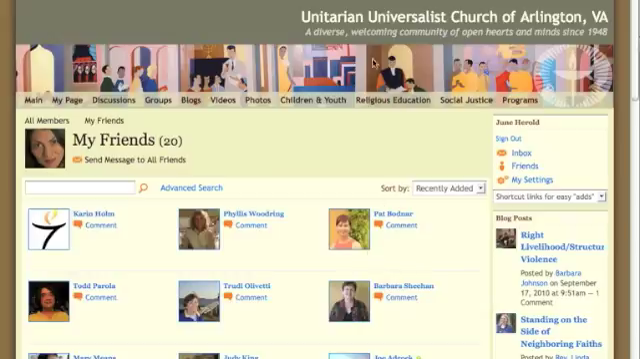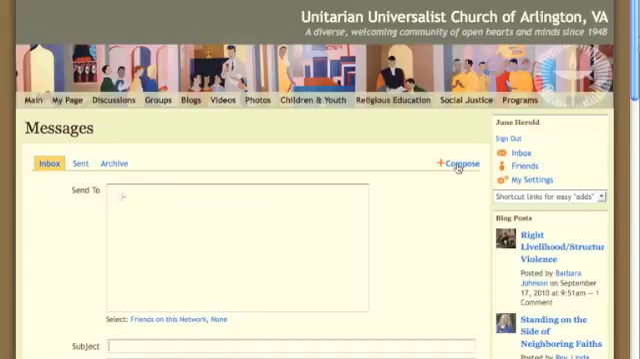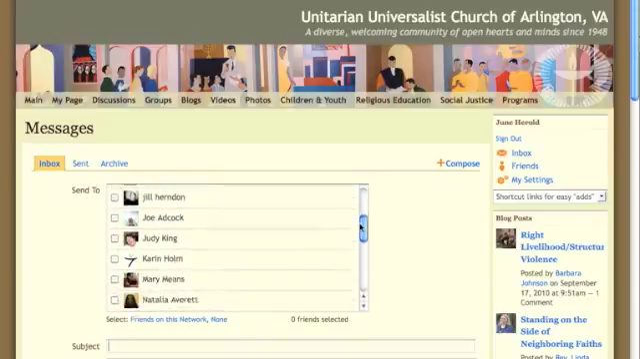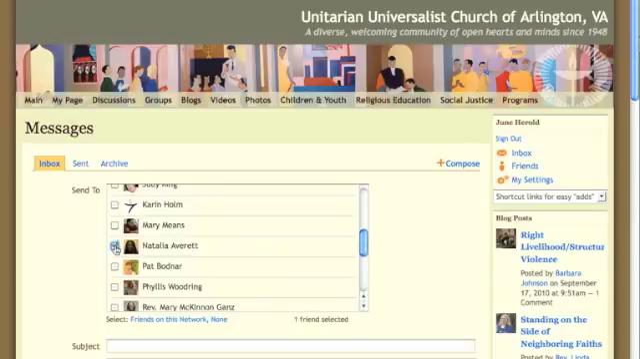Here I'm on my friends page, and I just want to show you quickly what happens when you try to send a message to somebody who is not your friend. Well, first of all, here is the list of everybody who's my friend. So if I want to send Natty a message, I just click it and I write in a message.